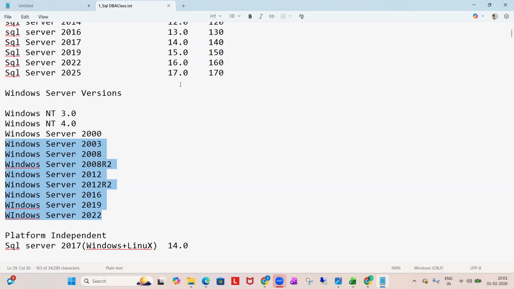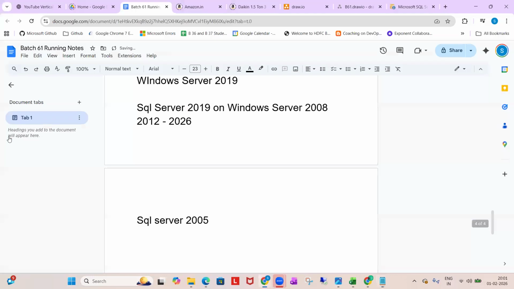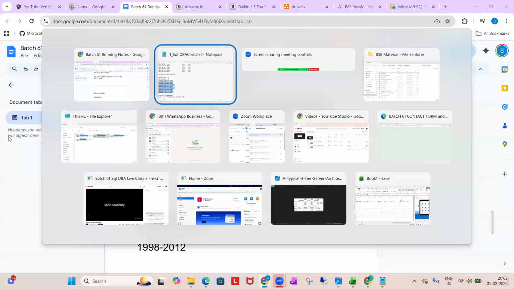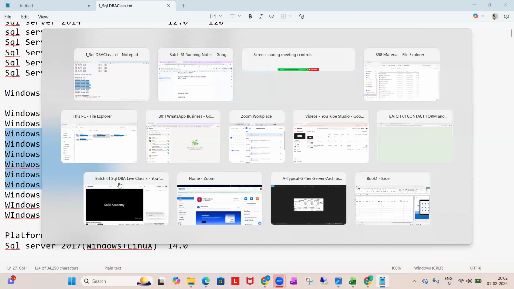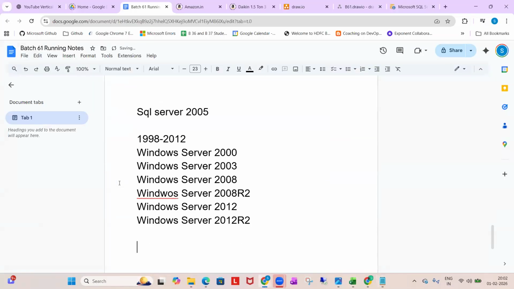Okay, so let's check the answer. So C equals 2005, right? Let's apply the same formula. 2005 minus 7, which is 1998, and 2005 plus 7, which is 2012. So in this range, what and all operating systems are there? 1998 to 2012. Okay, we have 2000, 2003, 2008, 2008 R2, 2012, 2012 R2. So all these Windows Server versions I can install SQL Server 2005, guys. Clear? So let's go back and check the answers.